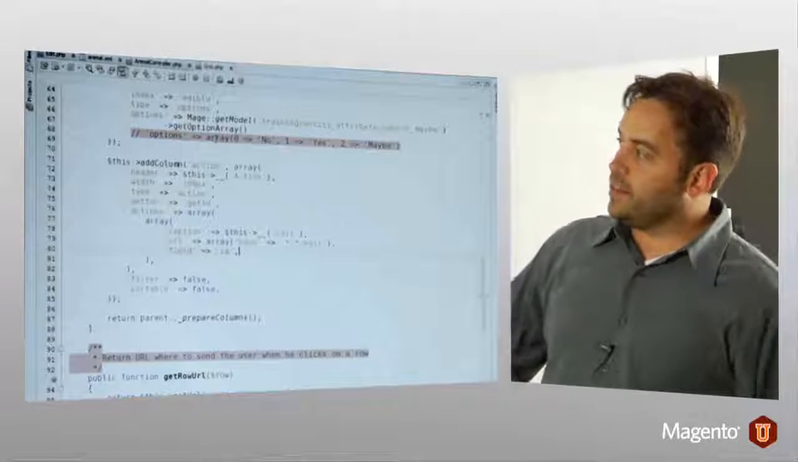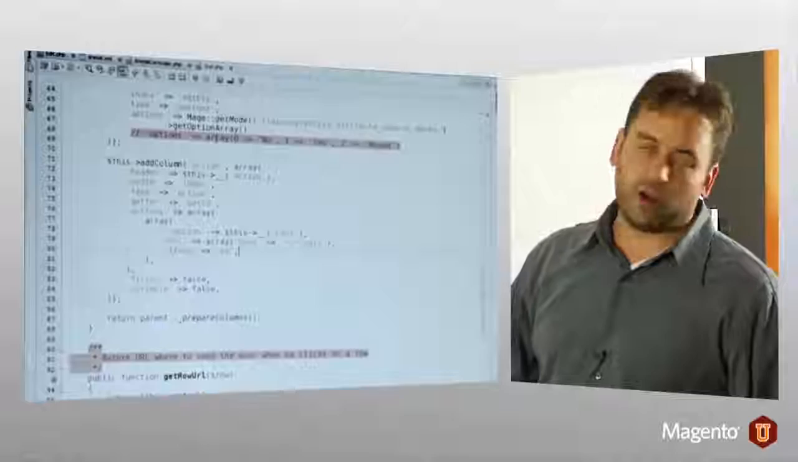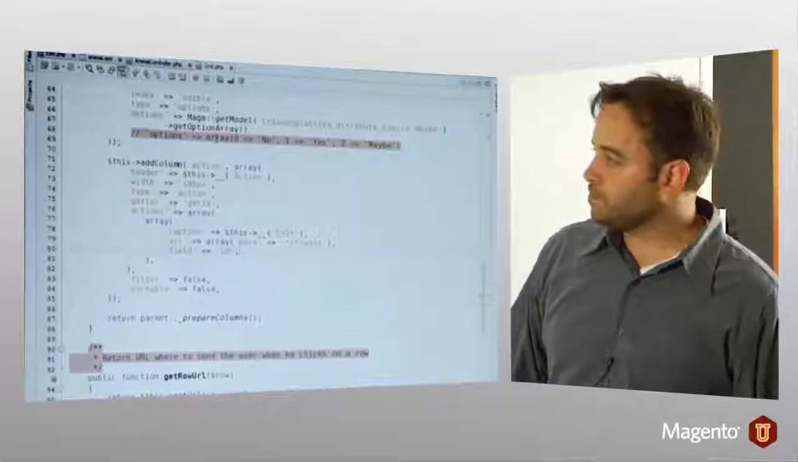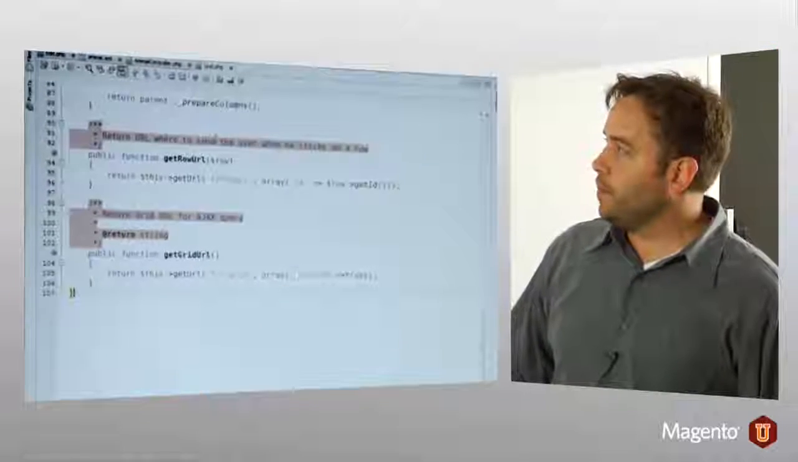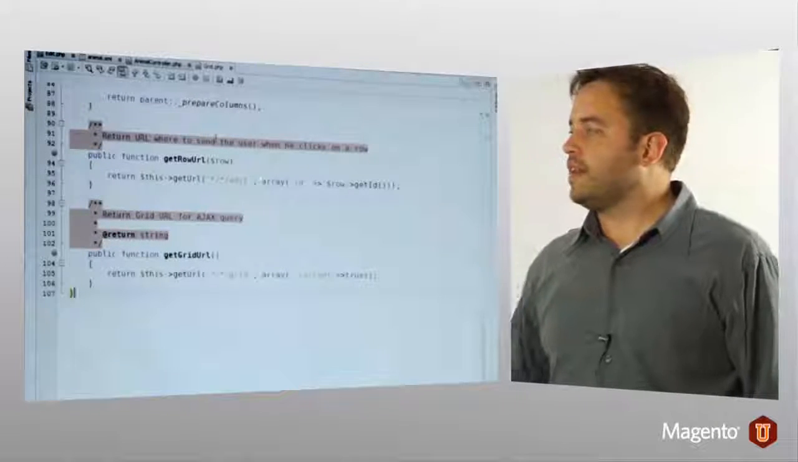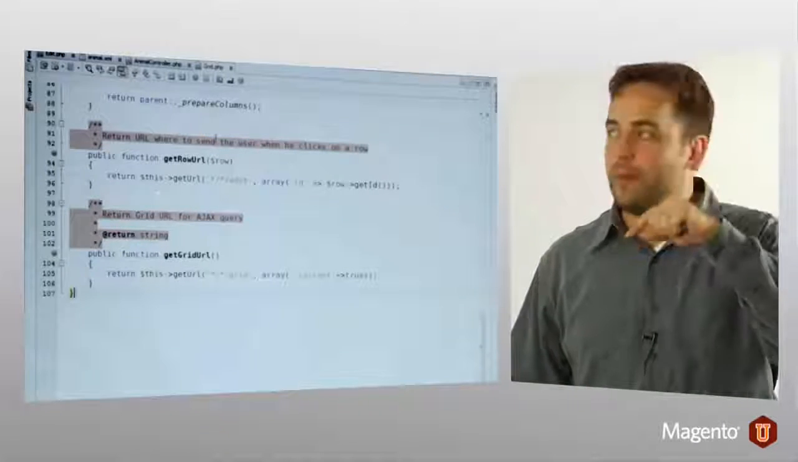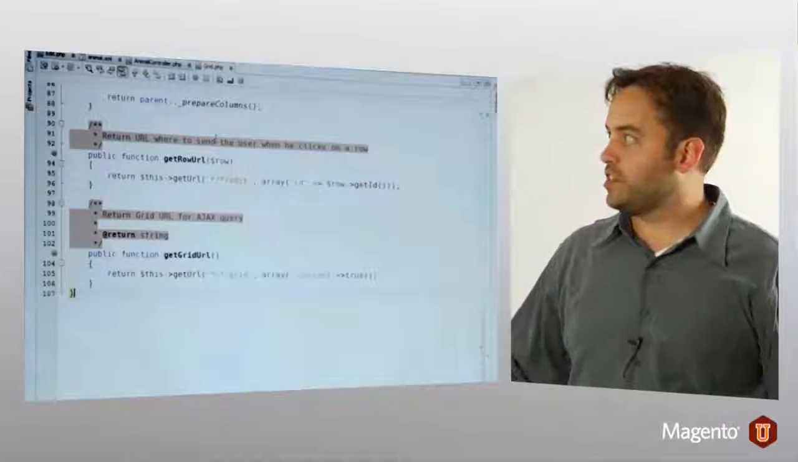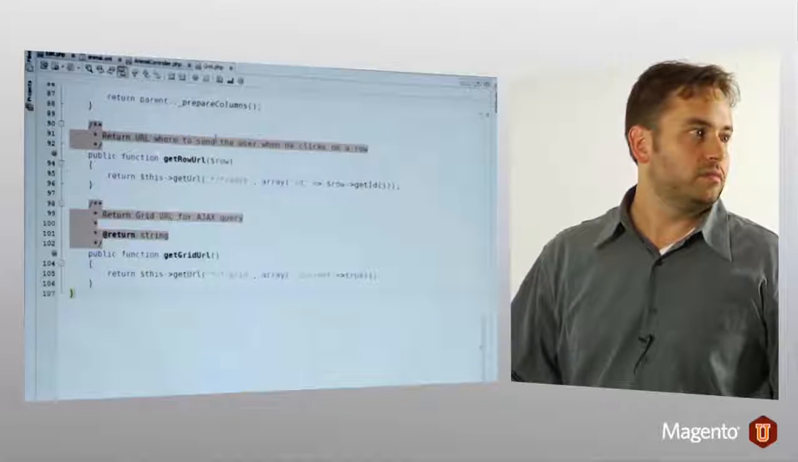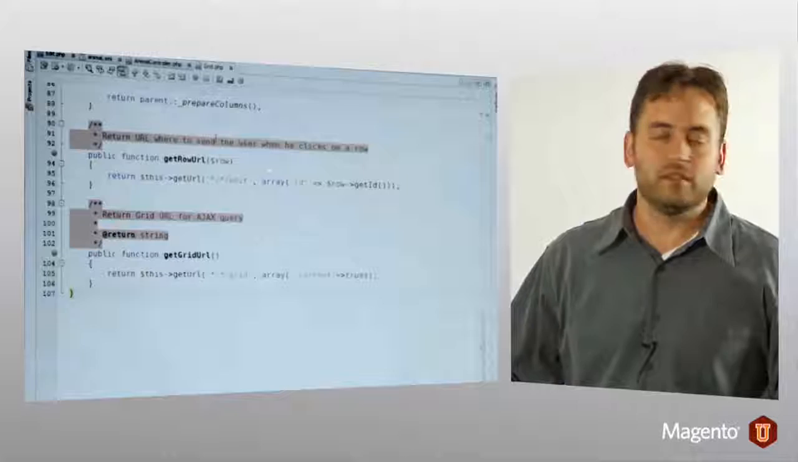All right, and then at the end of prepare columns, you always call return parent prepare columns. Now, get row URL. What is that? Well, if I define this, that means I can click anywhere on the row, and this is the action that will be called. So I can click that row anywhere, and I should be taking the edit action for that ID.